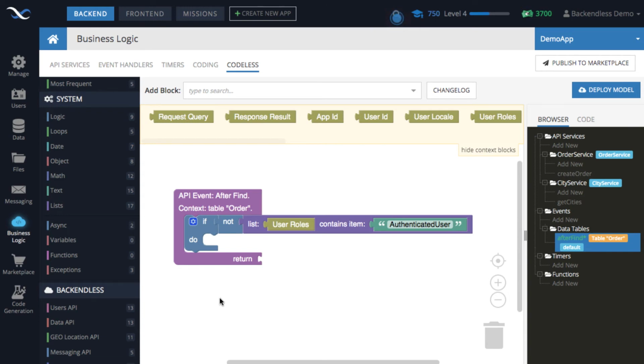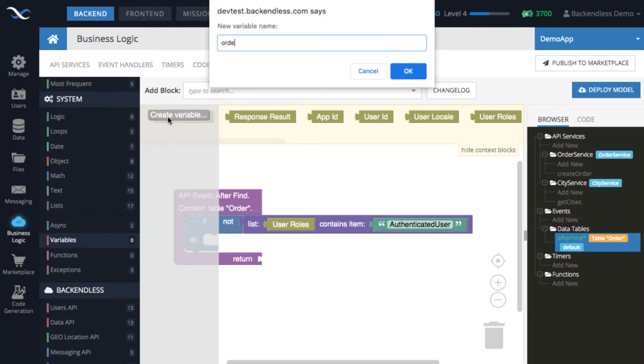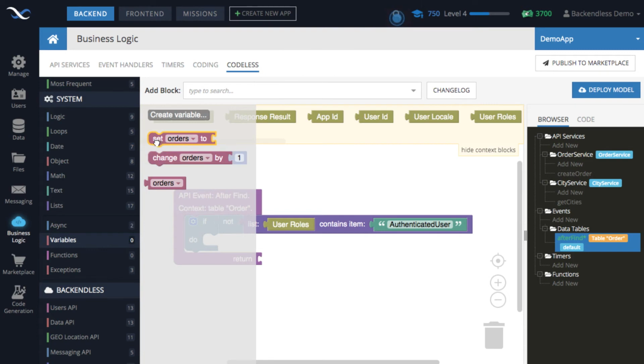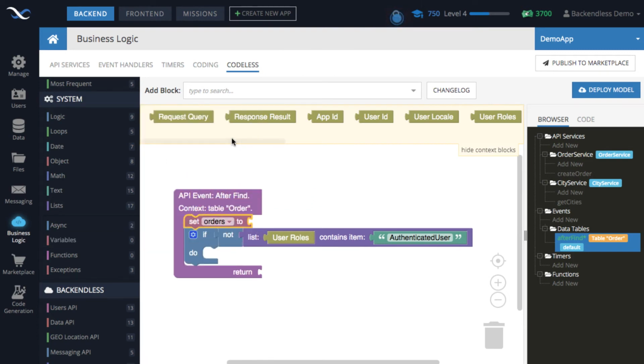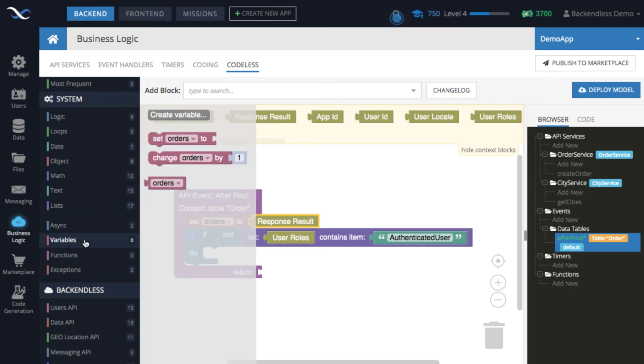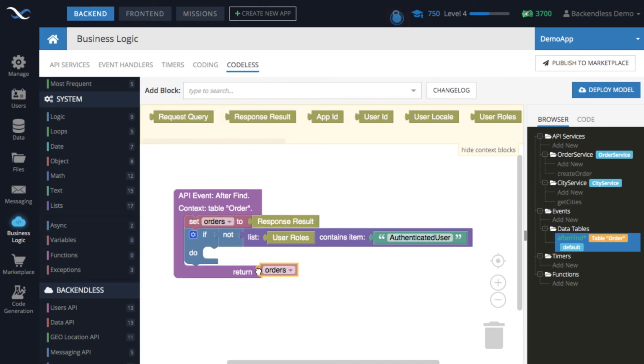Let's create a variable that will contain a list of our orders, and that variable is going to be called orders. And you will see why I'm doing it in just a second. So first of all, we want to put orders and then get the response result. This is done for the reason that if this user is indeed authenticated, then we want to return the orders. So let's just do it like this. But if that user is not authenticated, then the orders will be modified inside of our if block.